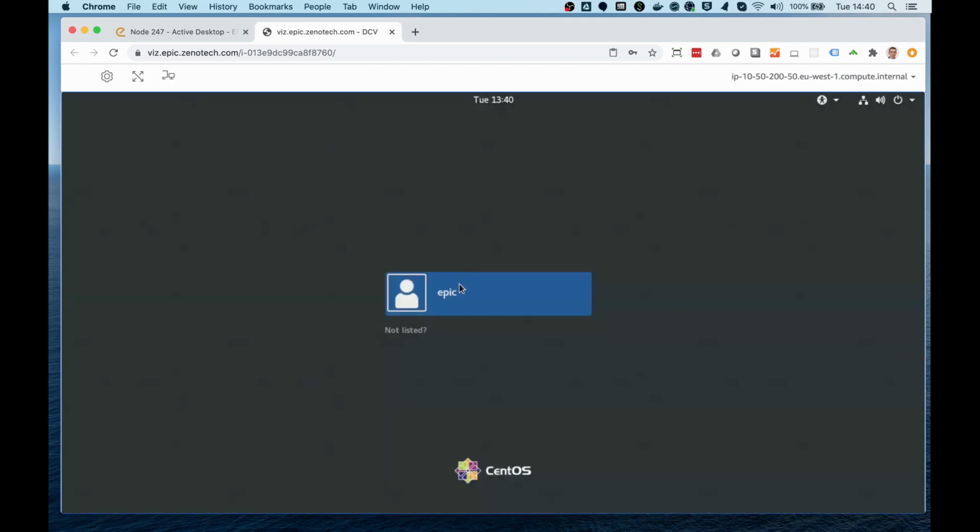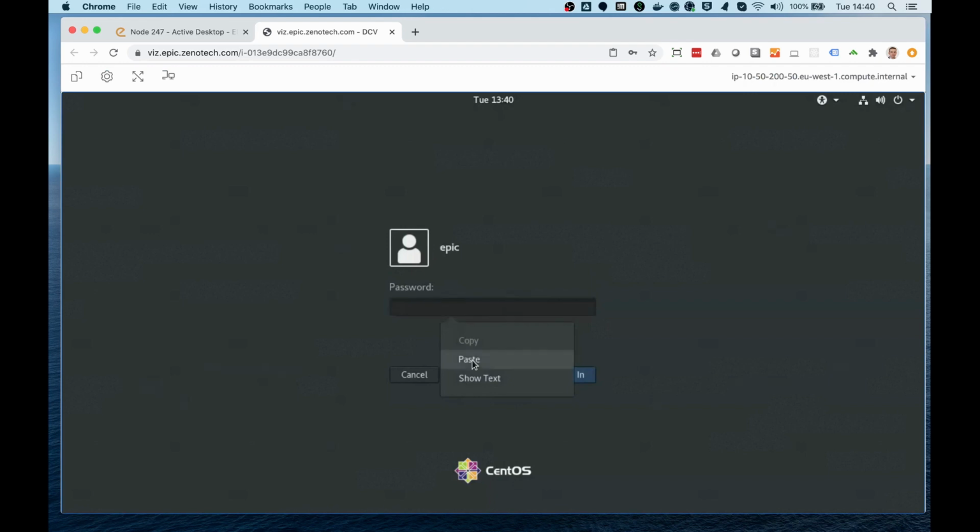So now you just need to log into the Linux desktop. Again, you need the password, so right click and paste tends to be the easiest way. It should still be in your clipboard. If it's not in your clipboard, you've got this copy and paste between the client and the desktop here. There is also a DCV desktop app if you want to use that instead of the browser, but the browser tends to work quite well.